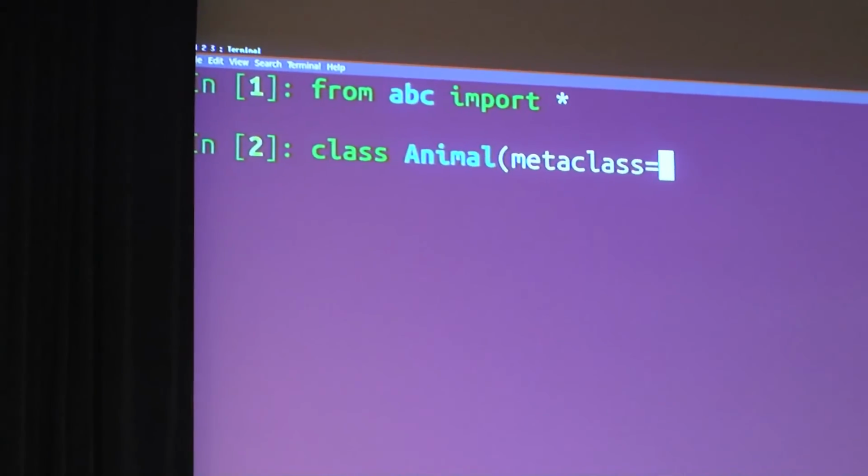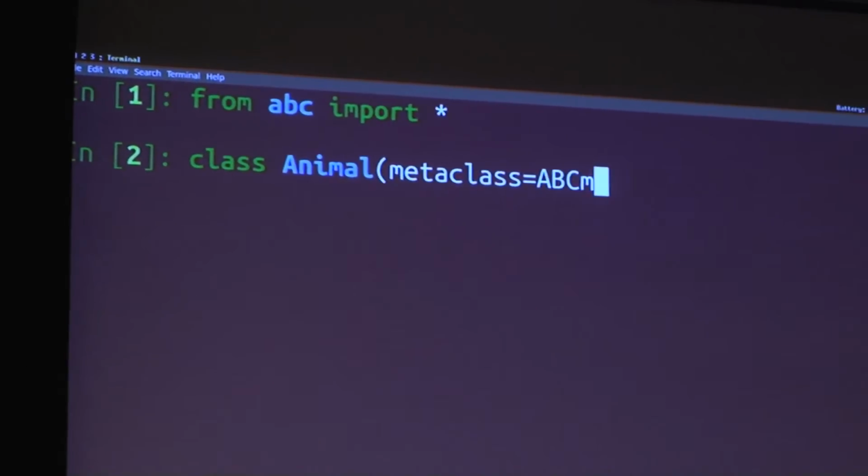Okay. Cool. So who here in the audience has used the ABC module in the standard library for Python? Cool. So ABC is great for people who haven't used it. ABC lets us essentially define classes that describe contracts for other classes, right? So if I do from abc import star, then I'll say class Animal, metaclass equals ABCMeta.